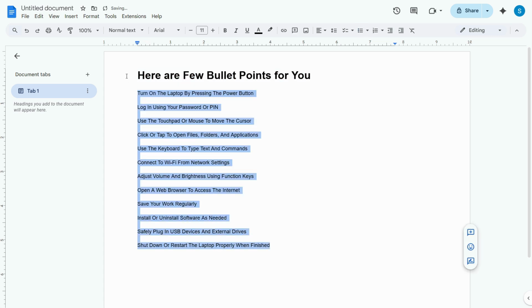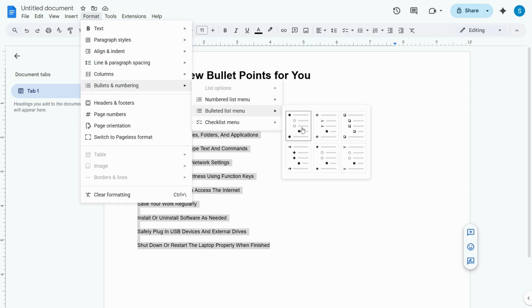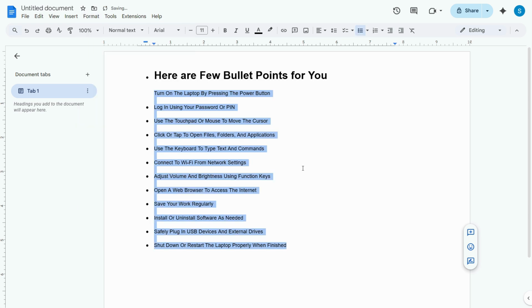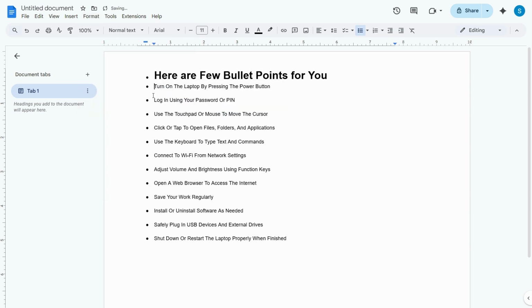So what we have to do is just select all the points and click on format, then go to bullets and numbering and then select whatever bullet point you want. So click on that and it will be converted right away. So let's say the first needs to be reformatted. So what you can do is just press backspace and then press forward again. So it will be inserted as a bullet point.